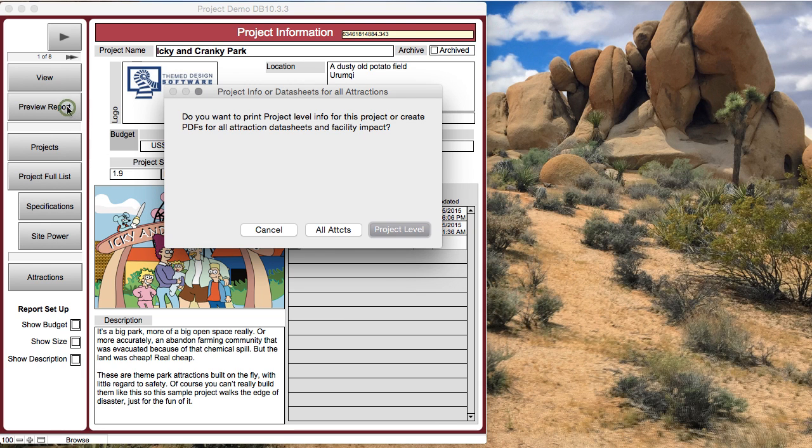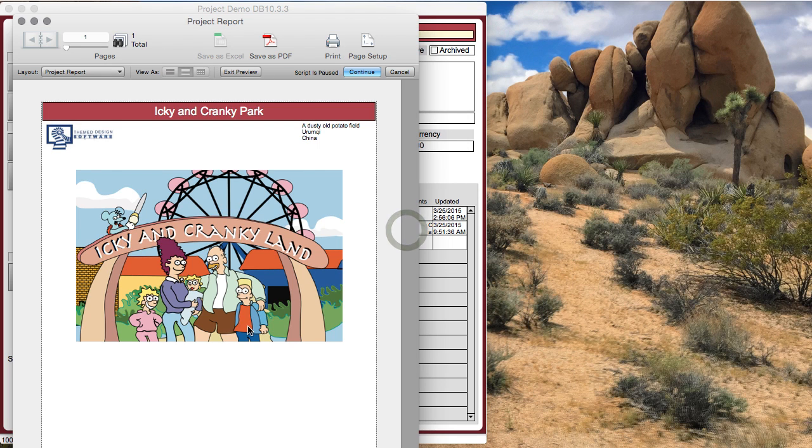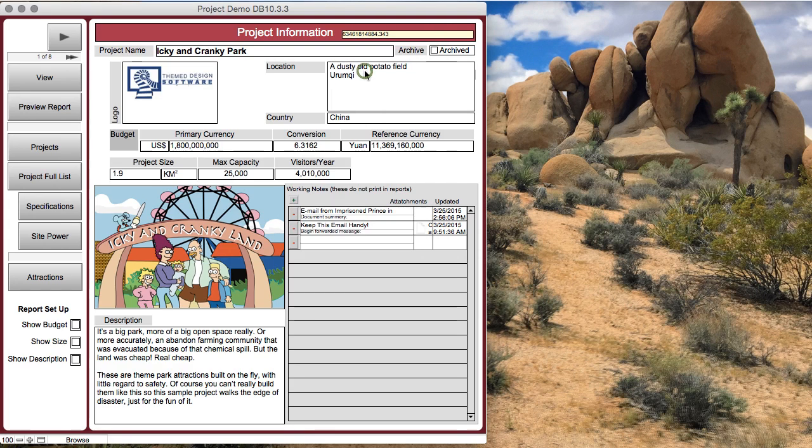So now if I preview the report, I just get a cover page with a picture, logo, and address. And if you leave that empty, of course, you don't have to worry about the address. So this information, the description, and everything else I put in here, if you want to keep track of this, that's great. And if you don't want it to show in a report, you just unclick here.